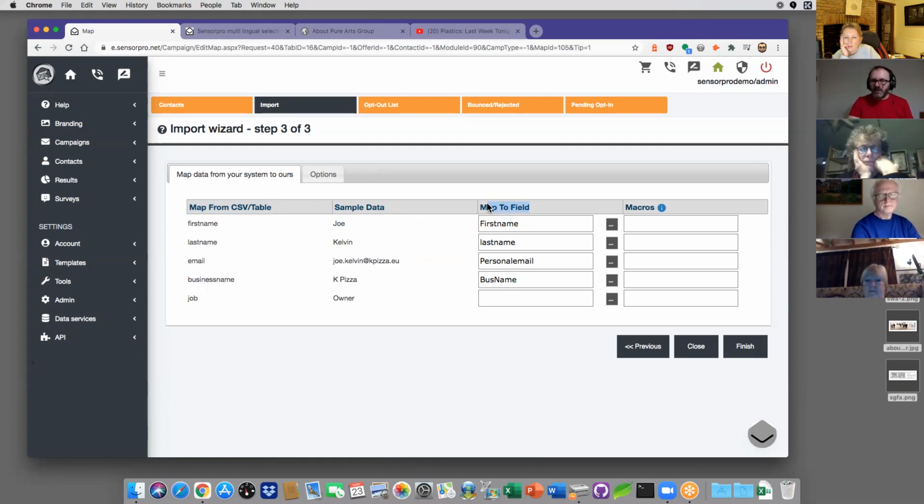Map to field is the important one. This is where you're going to put this information in Sensorpro. You can see a lot of this has been done automatically. First name is going to go to the first name field, last name to the last name field, email to the personal email field, which is our main email field. Business name is going to a biz name field. And the only one that's not mapped automatically is the job.